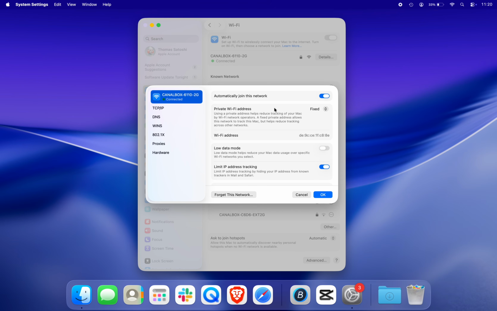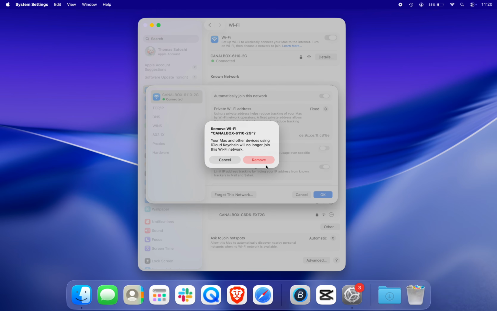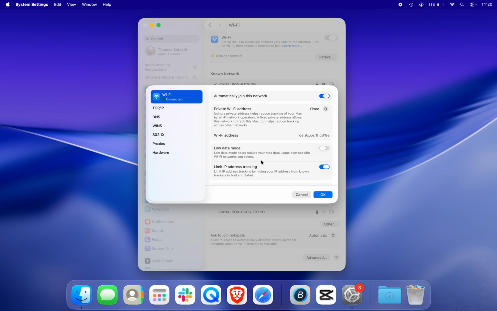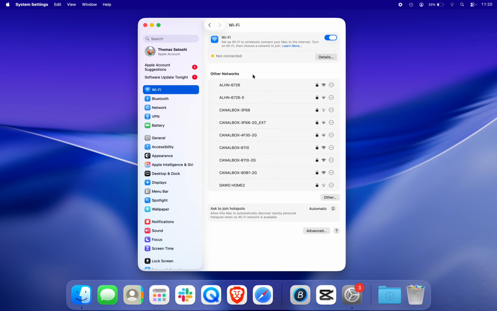Scroll down and click Forget this network. Then confirm by clicking Remove or Forget. This will remove the saved Wi-Fi network from your MacBook.